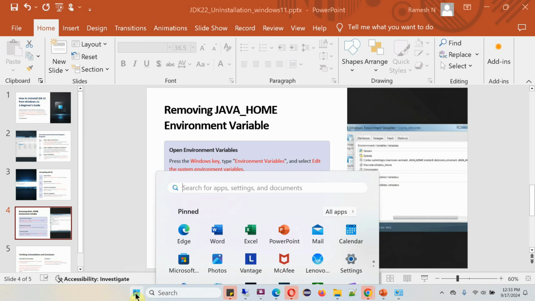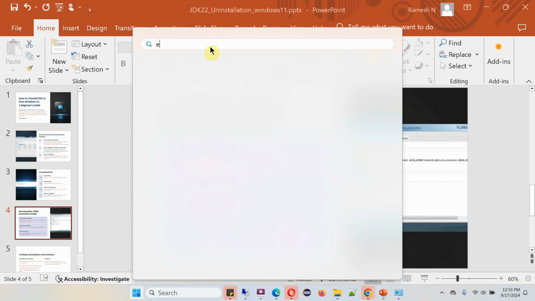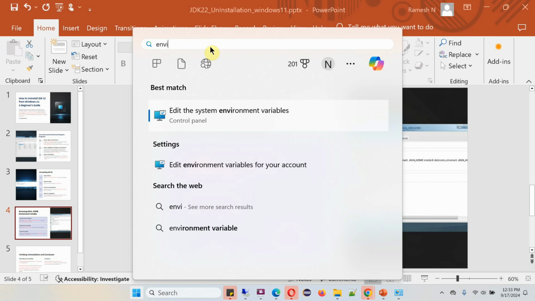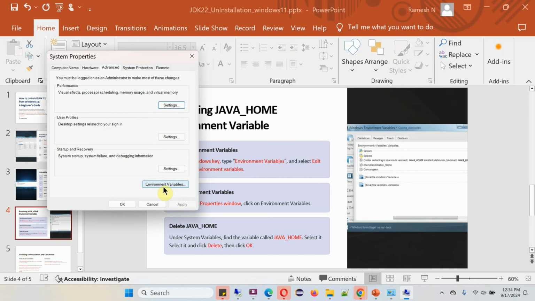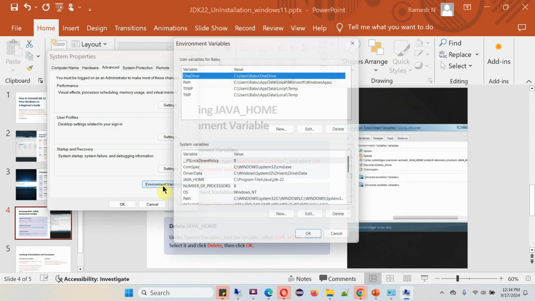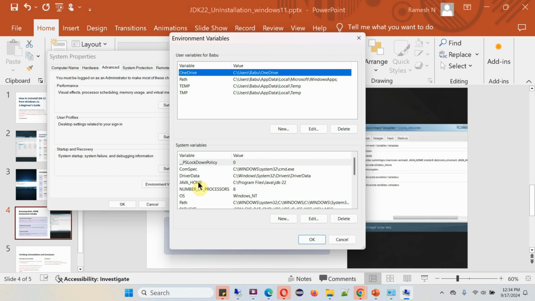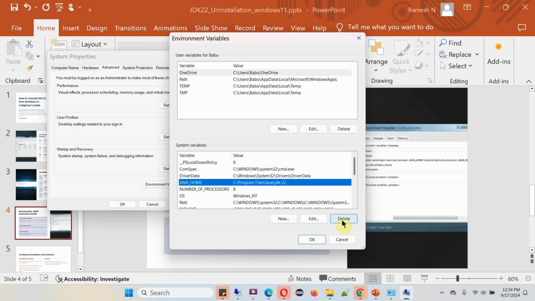Click on Start, search for environment variable, click on Edit the system environment variables, click on Environment Variables. Here you can see JAVA_HOME, select it, then click on Delete.